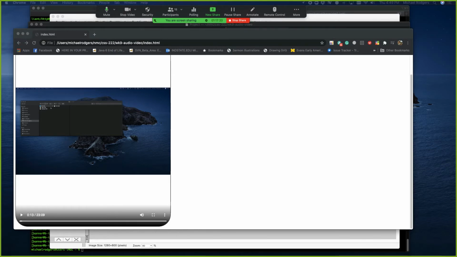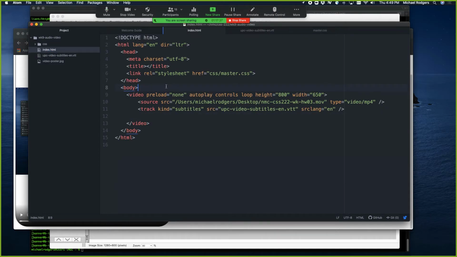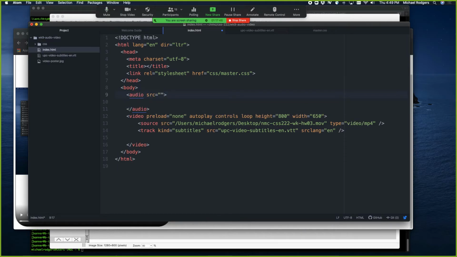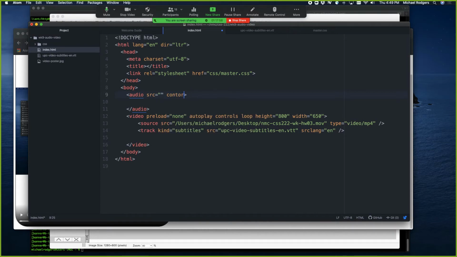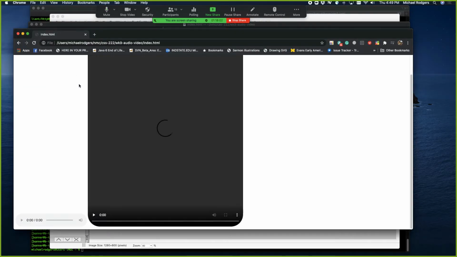The process of doing this, let's go ahead and pull up Atom again. It's very straightforward. We'll just type in audio, and again, Atom is going to help us with many of the files that we need to use. So you supply the source, and you want to give controls. And if we save it and refresh, we'll see that it displays the standard player.